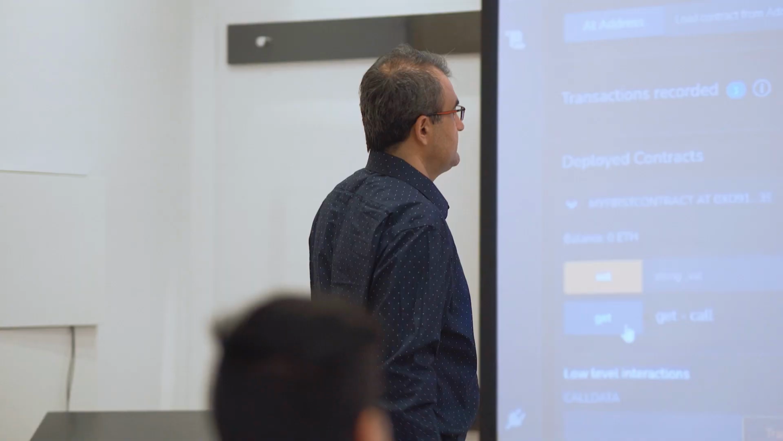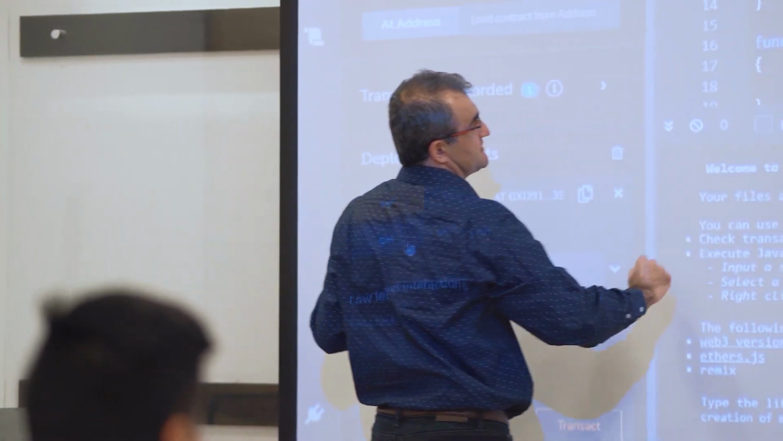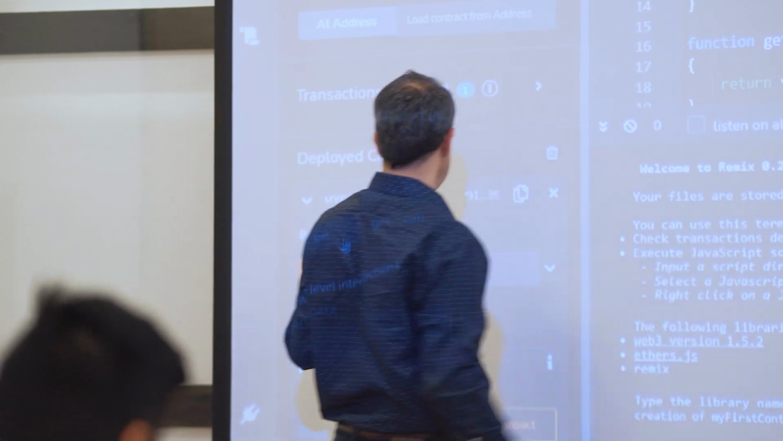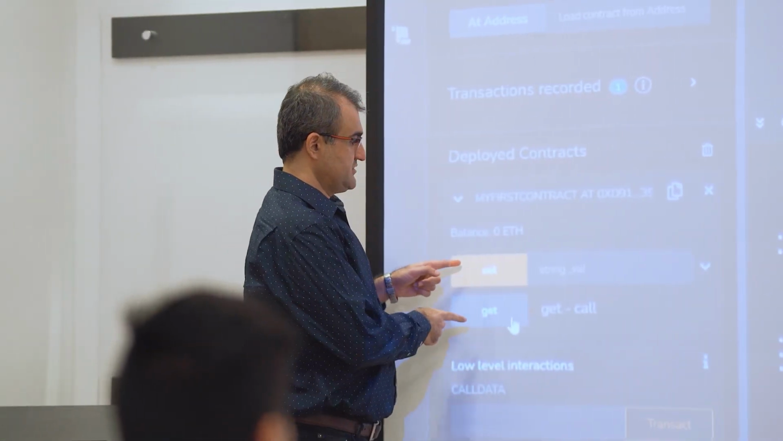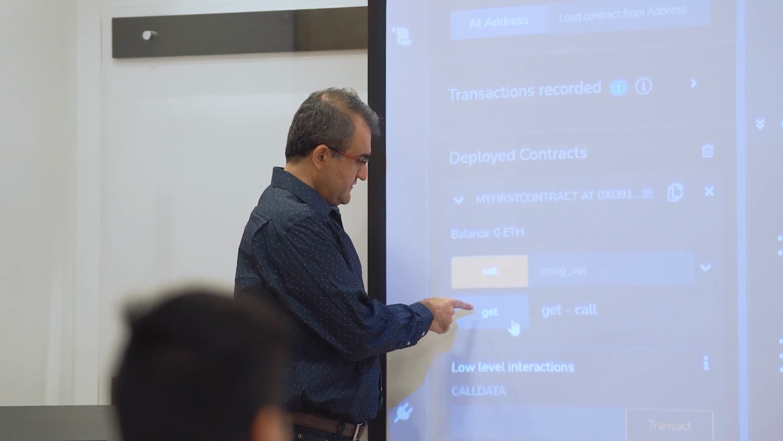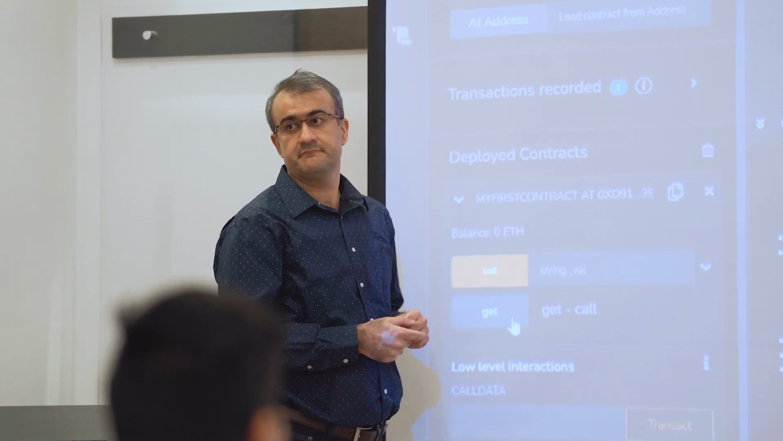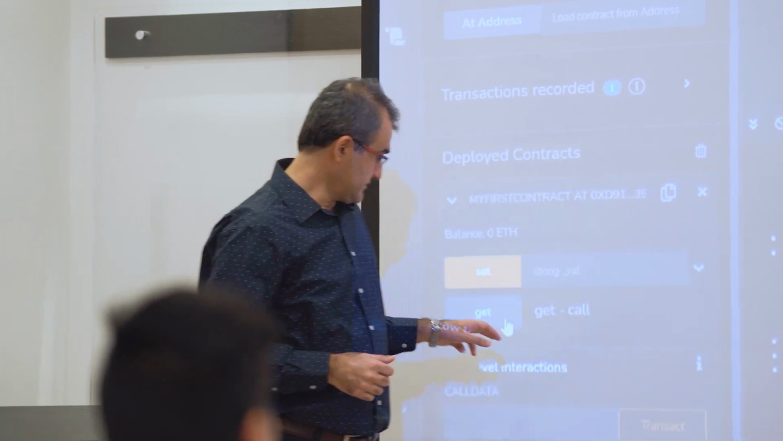Okay, we have two buttons here to test our application that we deployed on the testnet. If you remember, we had two functions, set and get, and both of them were public. They showed up here. What if I push the get? What should I expect to see? Hello world. Yeah, that's it.